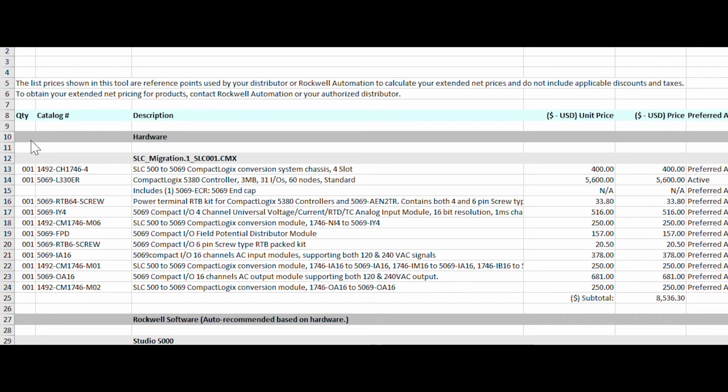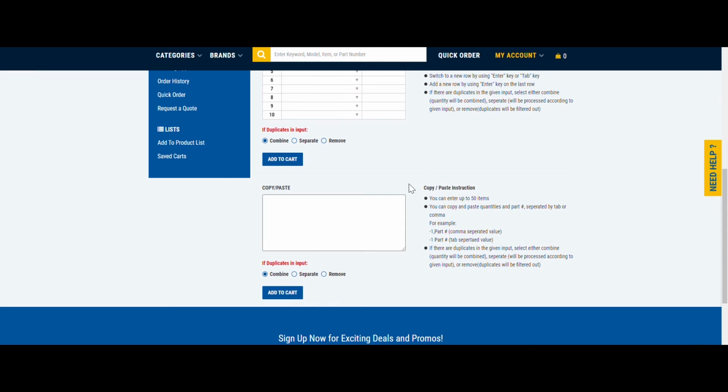To use the copy and paste function, you will highlight the quantity and the catalog number and copy. Then you will go back to ShopEECO, then paste it into the empty box at the bottom of the page.